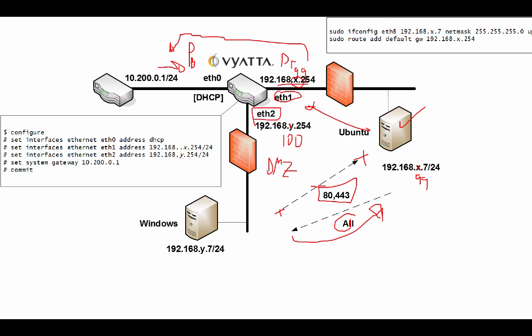Ethernet 2 is going to be 192.168.100.254. Our Windows machine will sit on the DMZ, so that will be 192.168.100.7. And then here we'll use DHCP, and hopefully, if our NAT is working okay, we'll be able to NAT out onto the network and connect to Google. Okay, so let's get started.